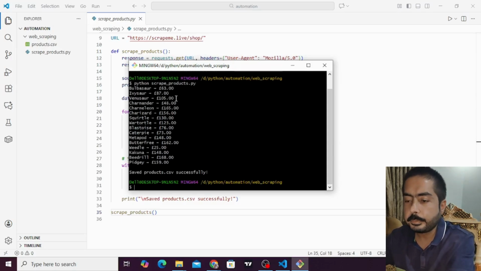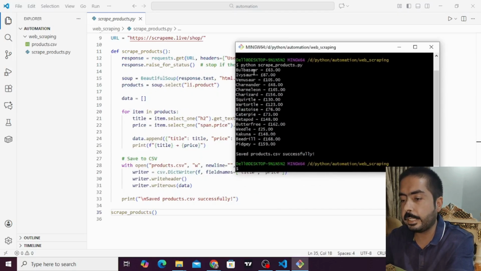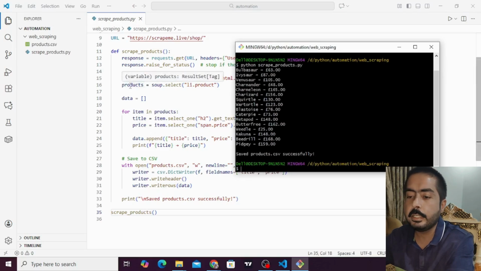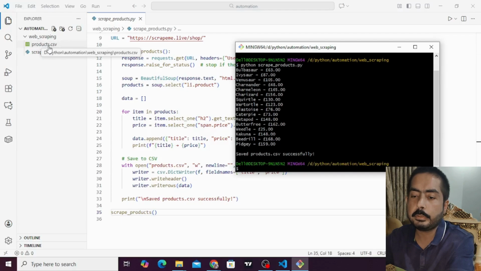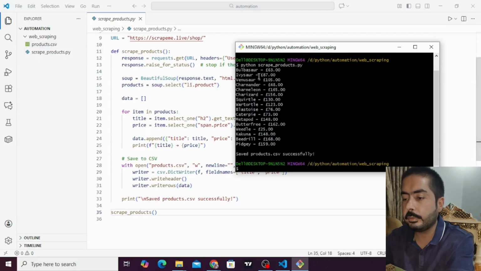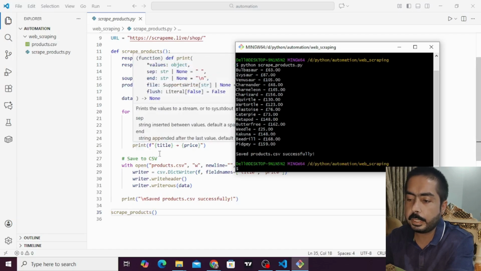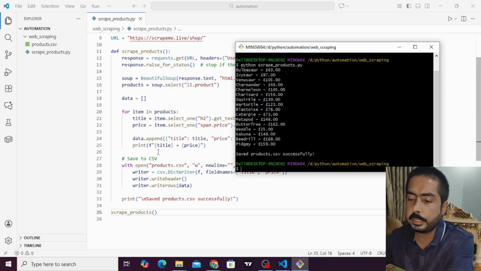Here you go. We can see it already listed the product names and prices, and in the end saved products.csv successfully. You can also see the products.csv file. Why does it print these values and this message? Here is the reason. We use print f-string with title and price. As you can see, it printed in this format, and in the end it prints success after doing all the tasks.